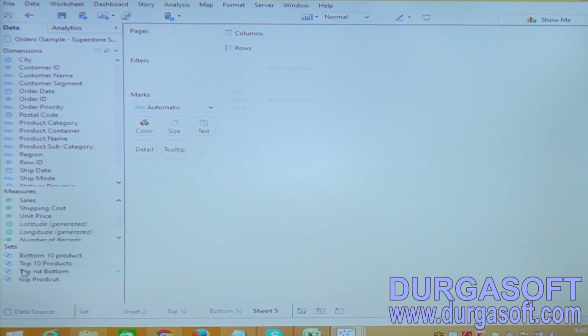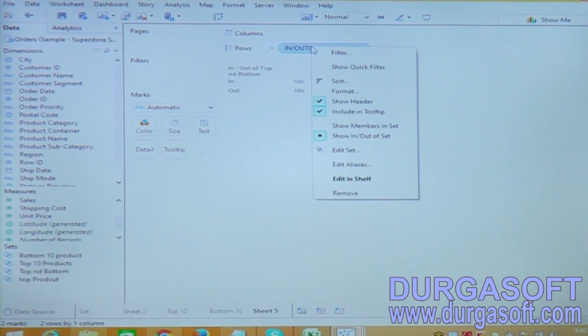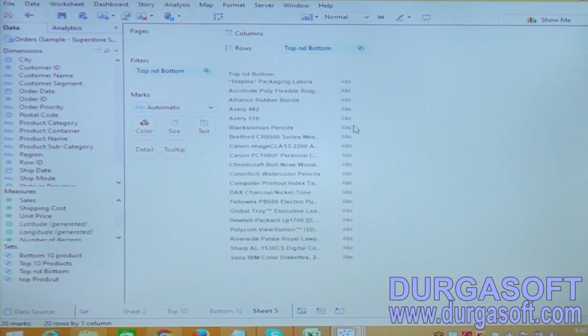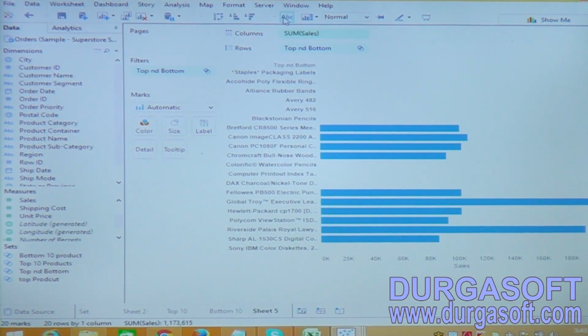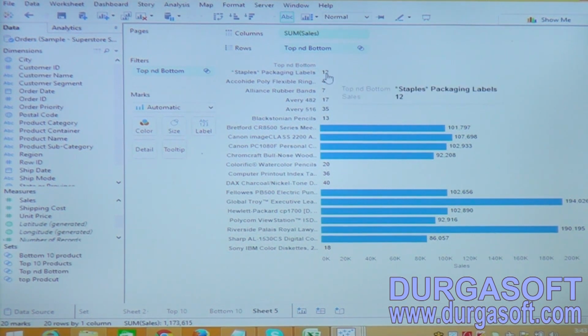Click OK. Now one more set is created, that is the combined set. Drag this and click on show members list only. These are the top and bottom 10 product data. Now drag sales. Now see this, it displays the data. Somewhere it is displaying top, somewhere bottom as well, in the middle, because it is in alphabetical order.